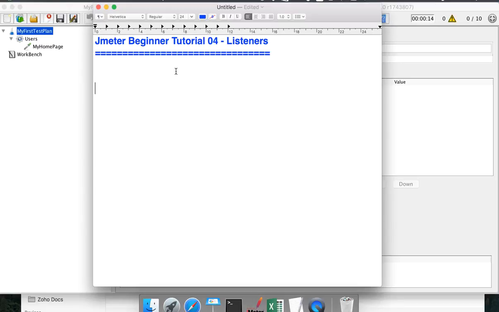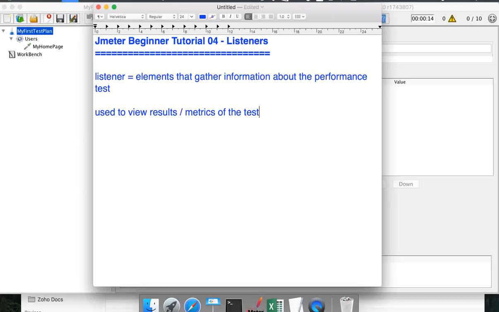So what exactly are listeners in JMeter? In very simple words, we can say that listeners are the elements of JMeter which gather the information about the test which is being executed. These listeners provide us a way to look at the results and the metrics of our test. So when we run a performance test, obviously we would want to look at the results which will show us how did our application perform. Okay, so this is what listeners are all about.